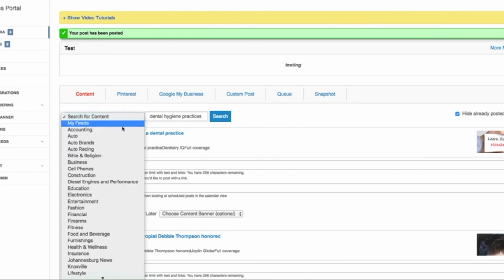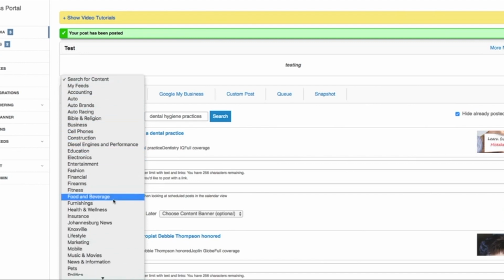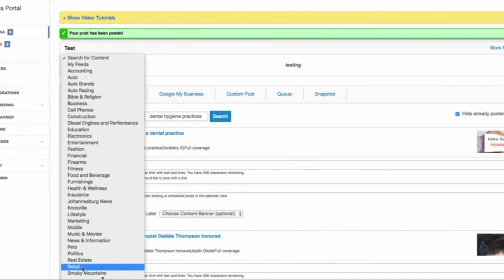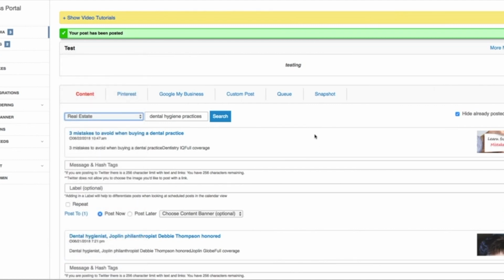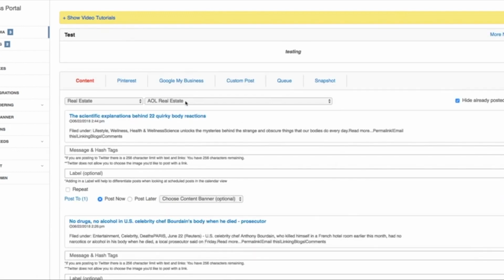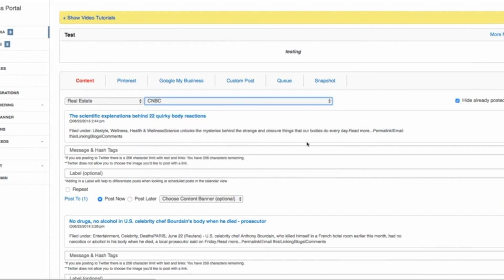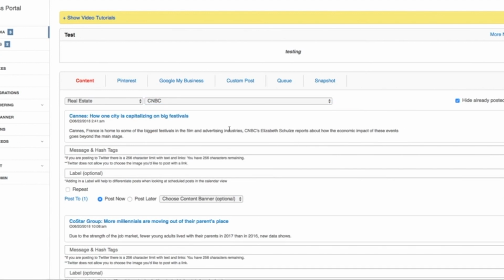You also have other topics right here that you can search from, such as, if you are, for example, a real estate agency or agent, you can click on real estate, and we've provided you with another drop-down menu with all sorts of other sources of news that relate to real estate news, rather, that you can select articles from in the same way that I showed you in the search.